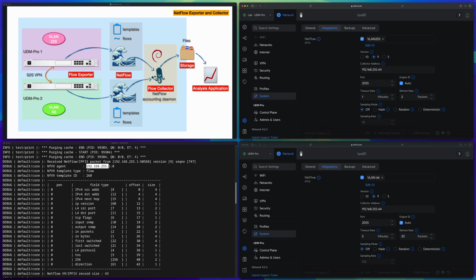By the way, this is a collector, which means it can collect from multiple exporters. So in this video, I'm using 2 exporters. And see, this information is like a table structure. This is the flow structure. It's a template. We will talk about the details in the third part of the video, but you can see what detailed information is included in the UniFi's flow record.